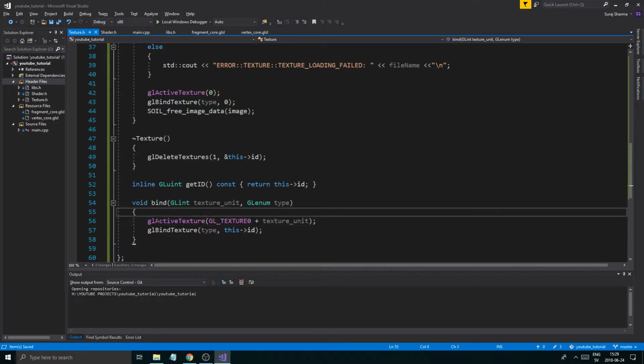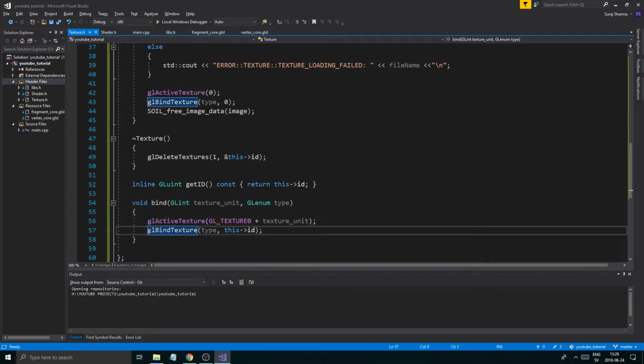So the way this works is, if we want to set it to texture unit 0, this will be 0, so we'll do plus 0, it will still be 0 in here, right? If we want to activate 1, we'll do a 1 here. It will say 0 plus 1 is 1. So this is how you dynamically choose which texture unit to use. And then you bind the texture with the type that we specify and the ID. So that's probably all you want.